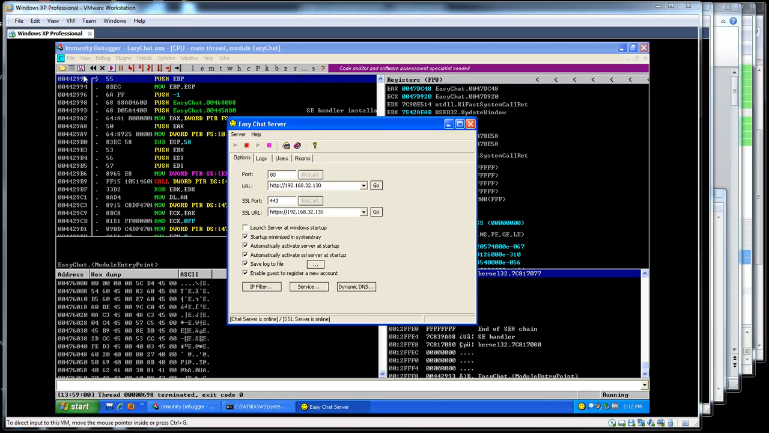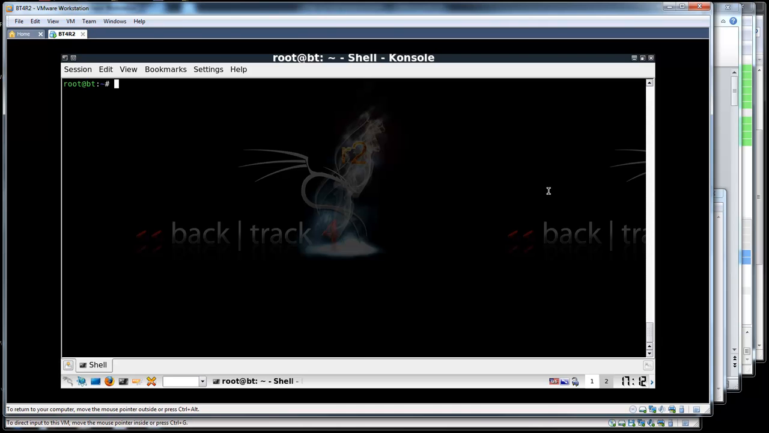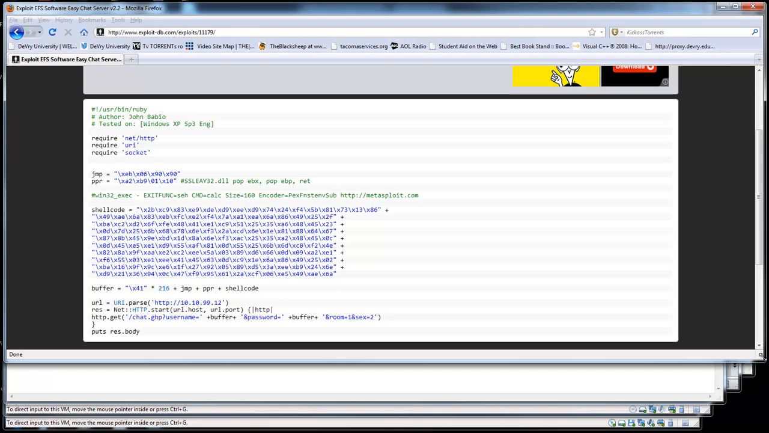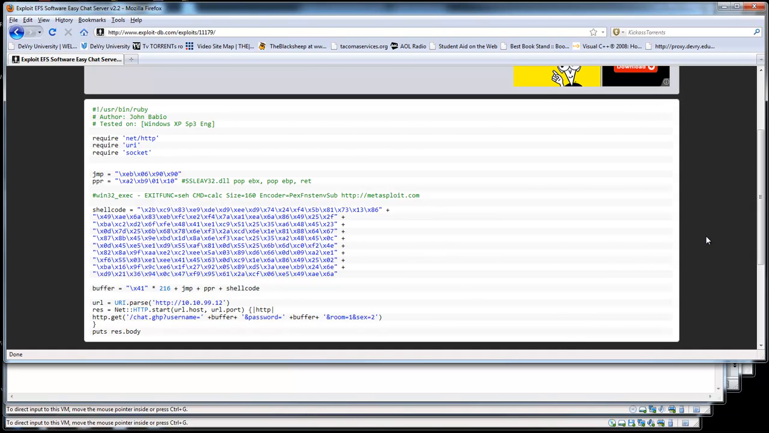I have the EasyChat server loaded up in Immunity Debugger. I have it running. We can see that it's running down here in the bottom right. In order to exploit this program, we found an exploit on the internet at exploit-db.com. So this is the exploit. This is what it looks like. It's written in Ruby. Well, we're going to write ours in Python.